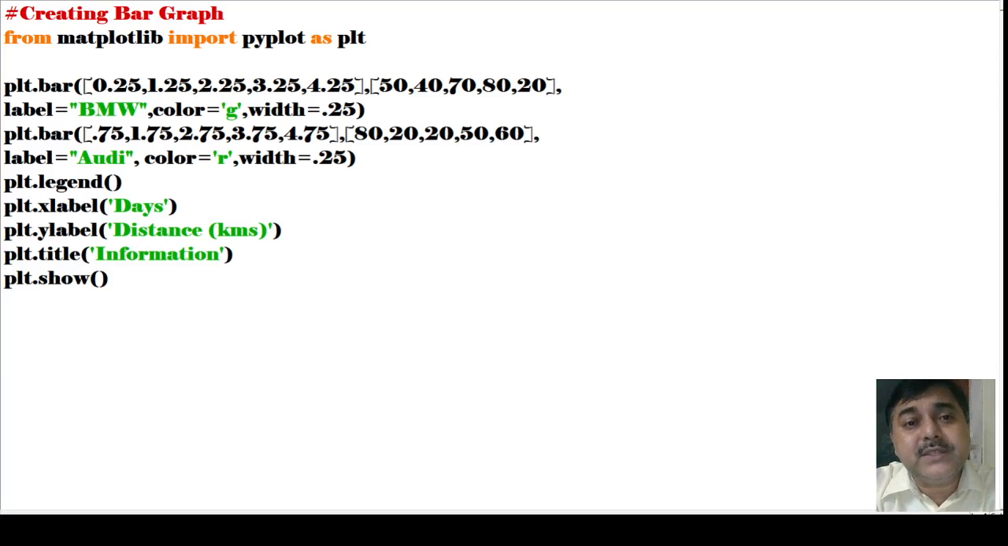So what is there? plt.bar means you are using a bar graph. When we say line, it will be a line graph, and bar means bar graph. So what pattern of graph are we declaring here?